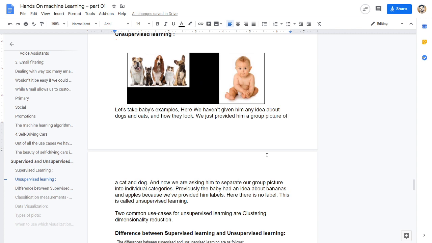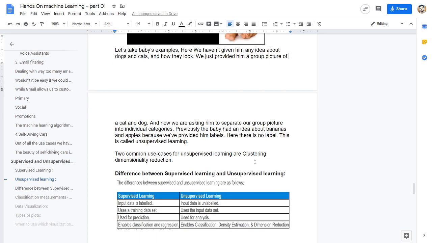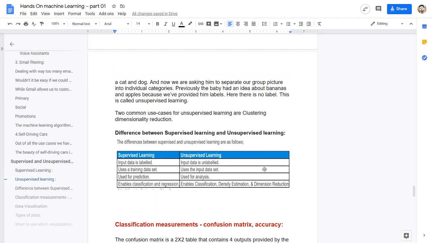So the baby can analyze with the patterns. When there is no such target, when we don't know what we are trying to achieve, we have to figure it out with the patterns, and with the help of patterns we can analyze. Correct. So you can see, like I have mentioned, there are two or three things here, the difference between the two. You can have a quick look over it.